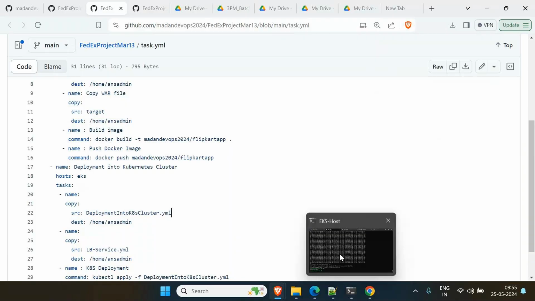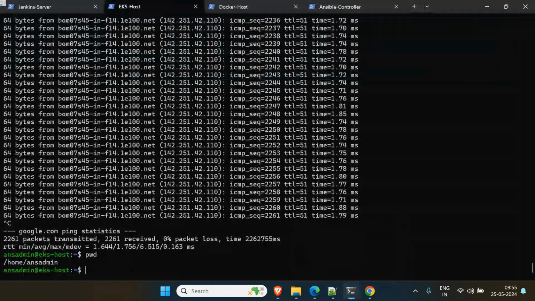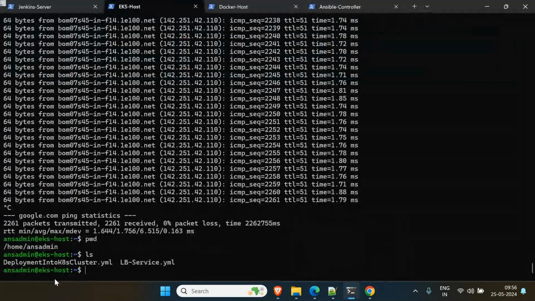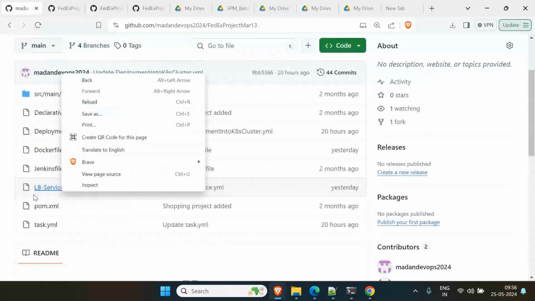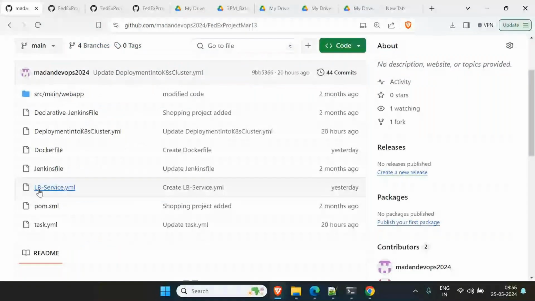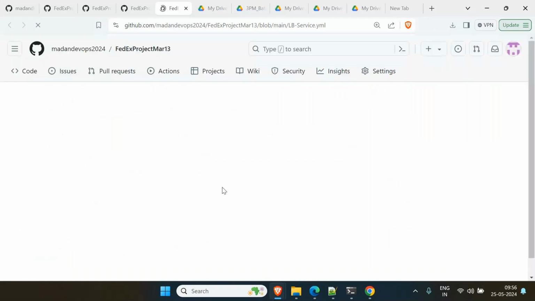ls. You see this file is copied here. And this file is also copied. This is a load balancer service, right? So if you see the next step, copying, this file is also copied. And this is very simple, right? This is a load balancer. How can we communicate with our pod? We require some service, right? So a node port or a load balancer should be there.